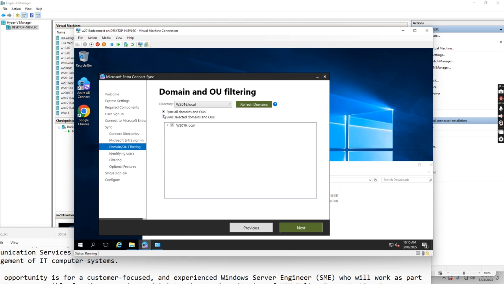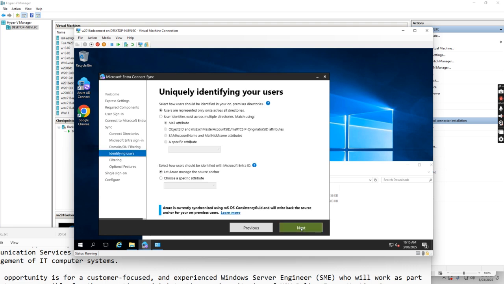then I will filter the OU. Don't want to select OU. Then use the internal user. Just want to sync internal user. OU1, OU2, security group. Select these three. The layer attribute, use the default for this one. Next.